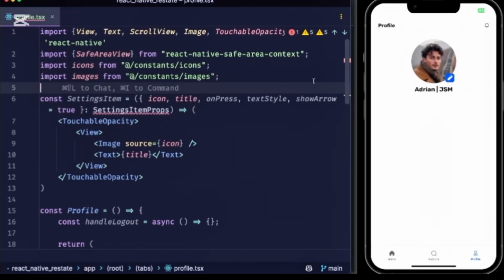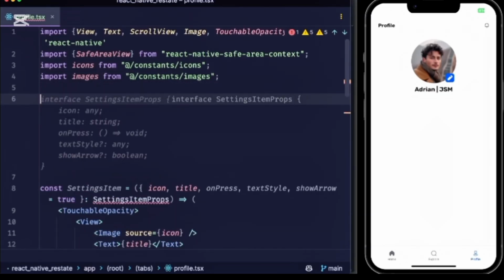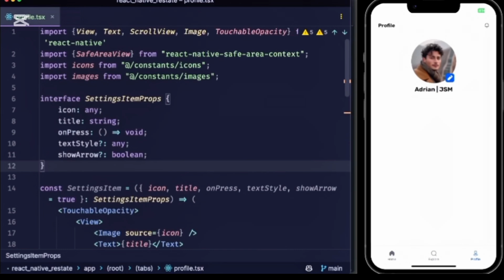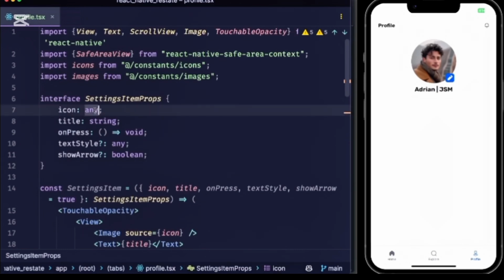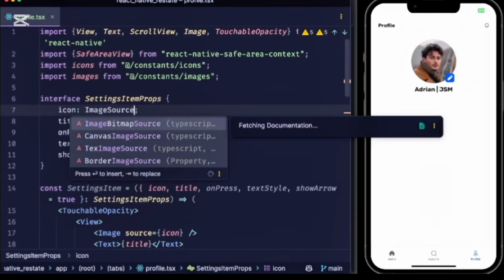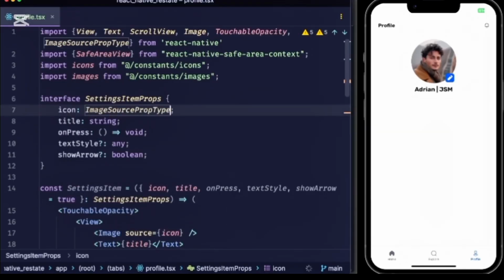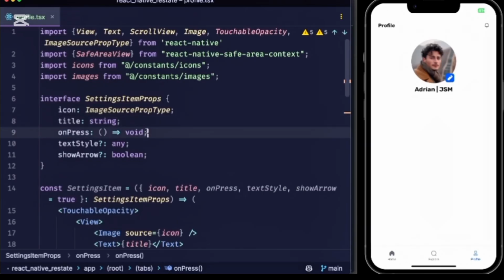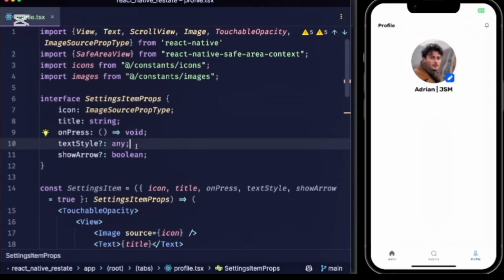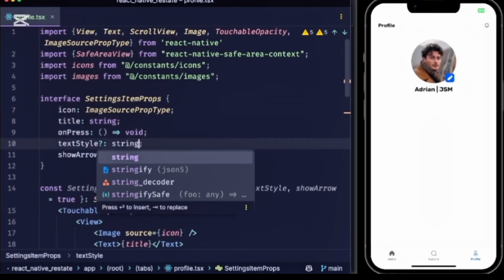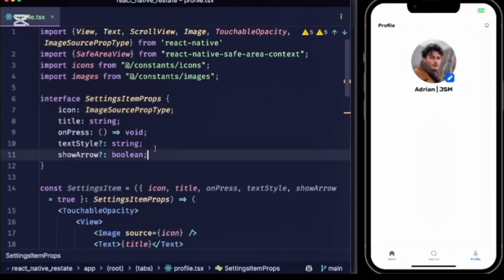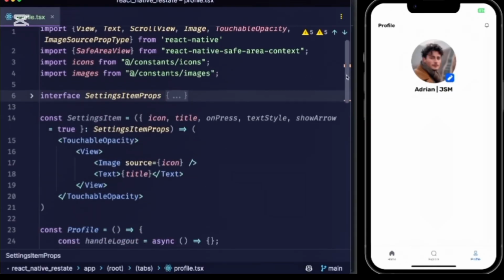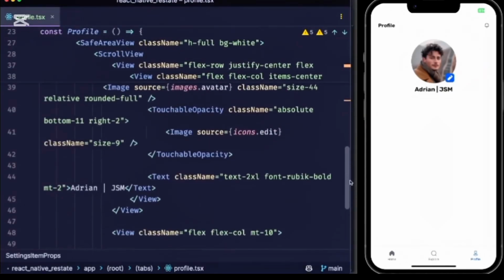And now we can define those props right here so we know what we need to pass in. That'll be an interface of SettingsItemProps where we accept an icon, which will be of a type ImageSourcePropType coming from React Native. We also get a title of a type string, an onPress, which is a callback function that returns nothing, as well as a textStyle, which is optional of a type string, and a showArrow, which is optional of a type boolean.